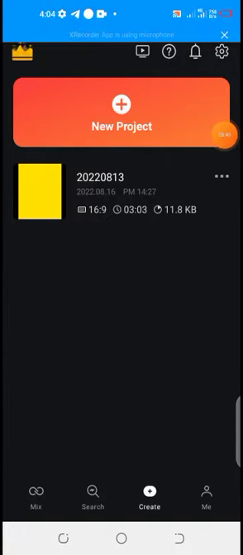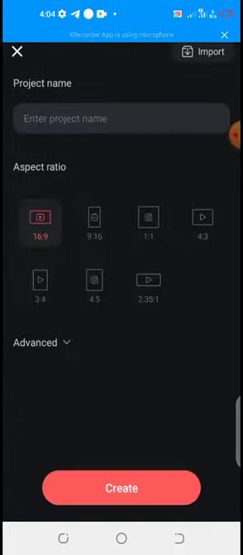So when you come to the environment, you see this. You see new project. So click on new project. Use this aspect ratio of 16:9. Just click on create. If you want to enter the project name, you can, but I don't enter the project name. Then the moment you come, the next thing you're going to do is to click on this to make sure that this stuff has gone.